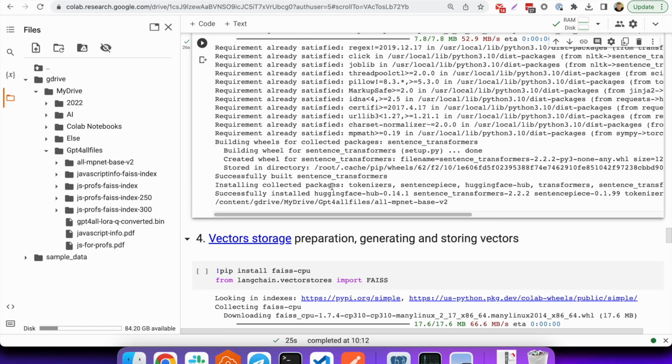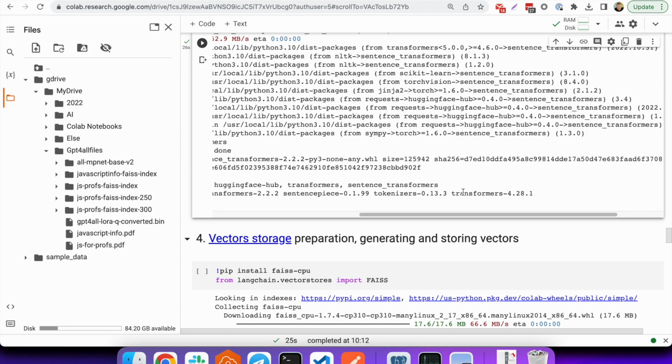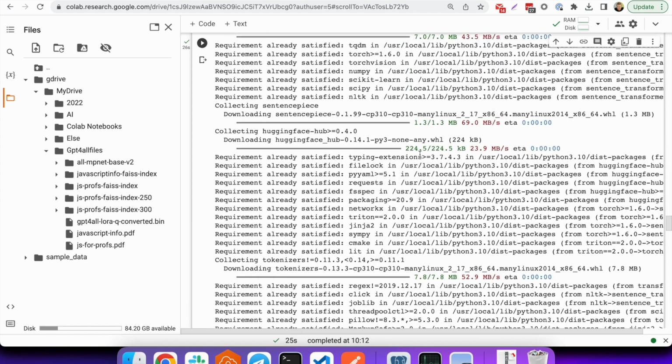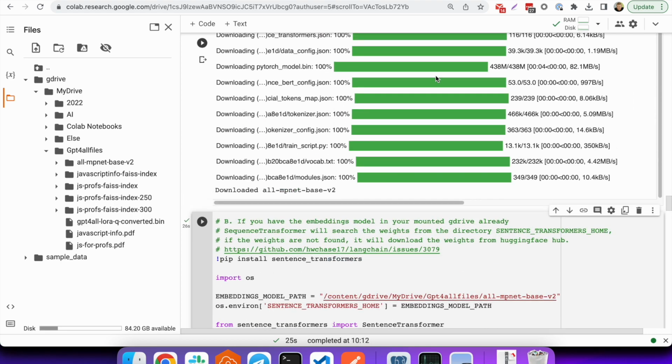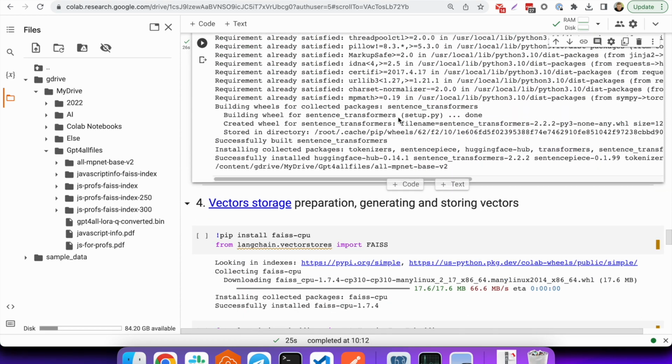Okay, so it installed the needed packages and printed the embeddings model path, no download progress bars, so the model was mounted from the Google Drive.